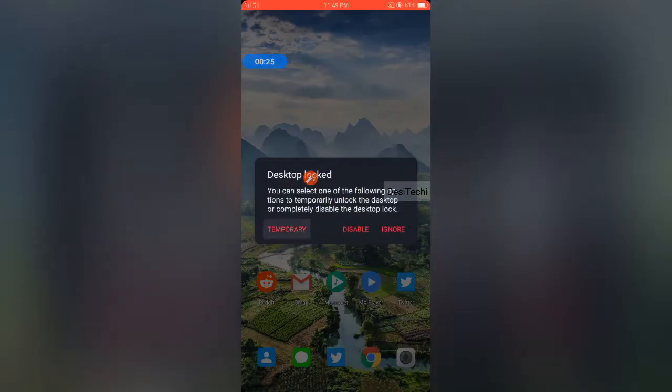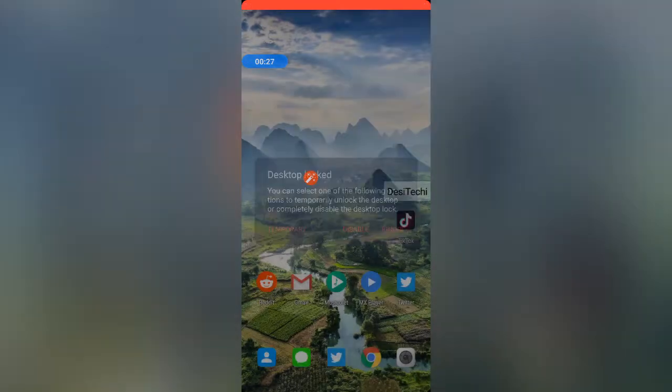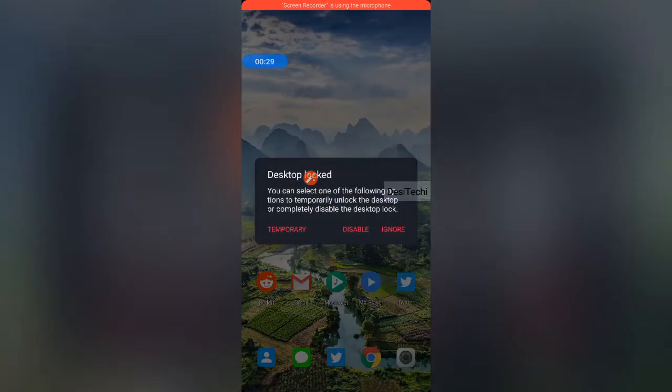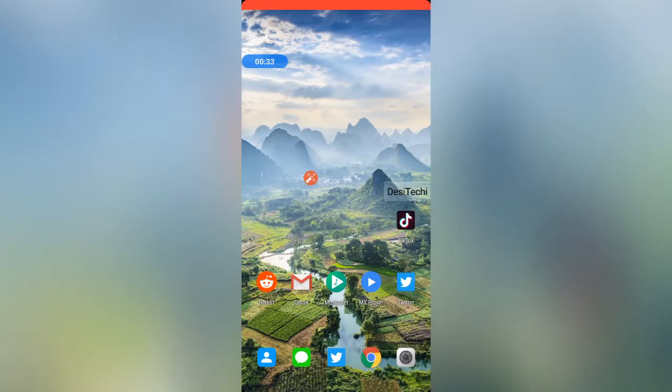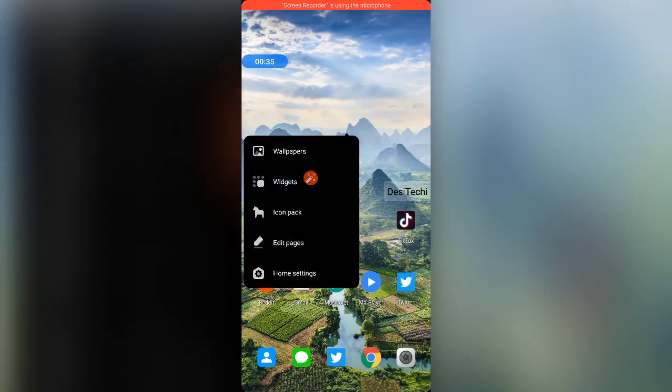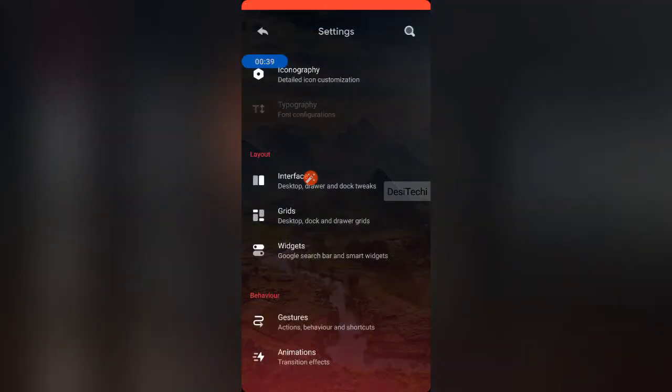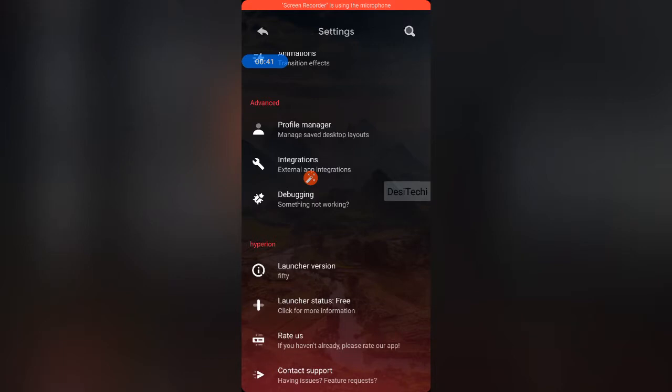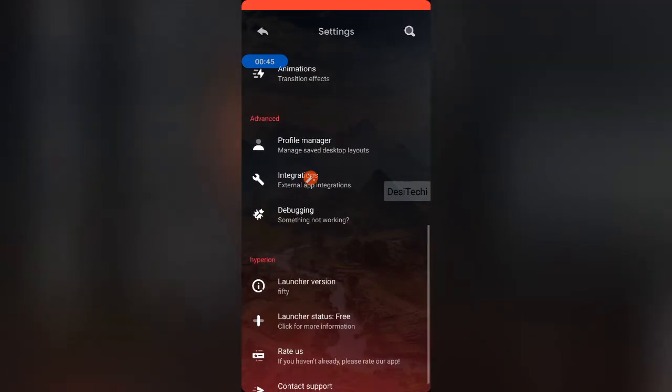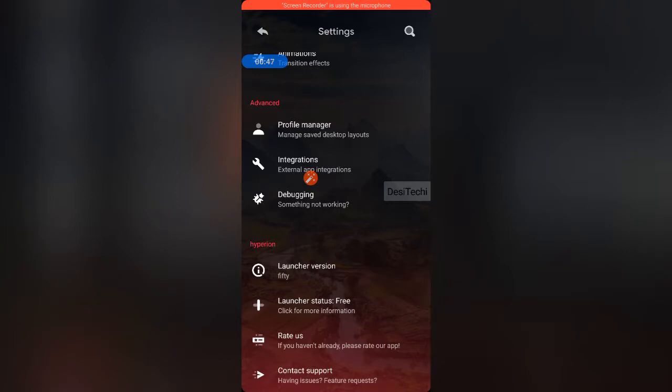So here you can see I have docked my desktop with this launcher. If I tap on it, I have options to disable or temporarily disable this, and then if I again tap, I can see some more settings. Now if I go to home settings, you can see all the settings for this launcher, and it's called Hyperion launcher. And here you can see currently the status is free, but some features are for paid users.